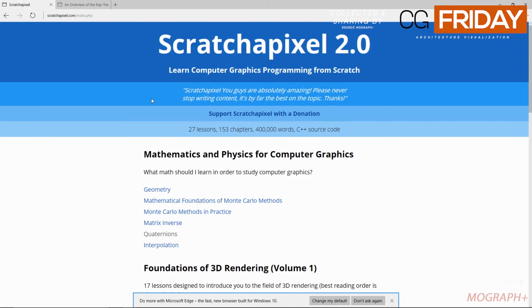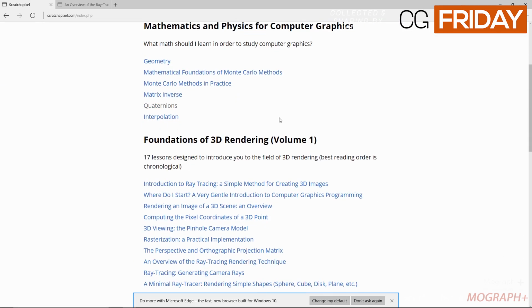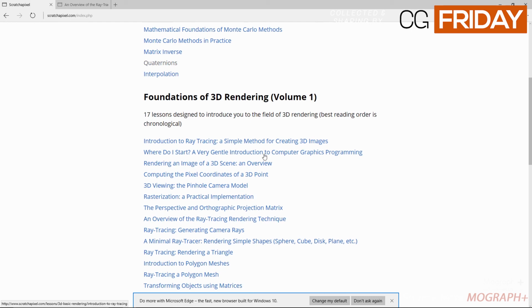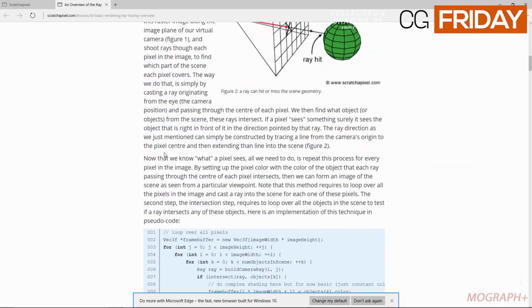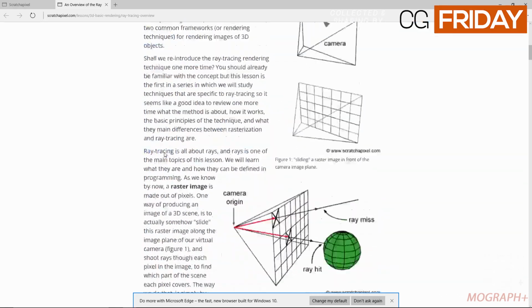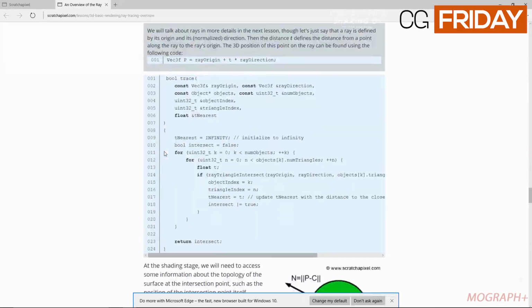If you go to scratchapixel.com, you can find detailed lessons about all the fundamentals of computer graphics. Our subject was ray tracing, and there is a lesson here called an overview of ray tracing rendering technique. And here you can find tons of information about ray tracing and the mathematics and codes behind it.